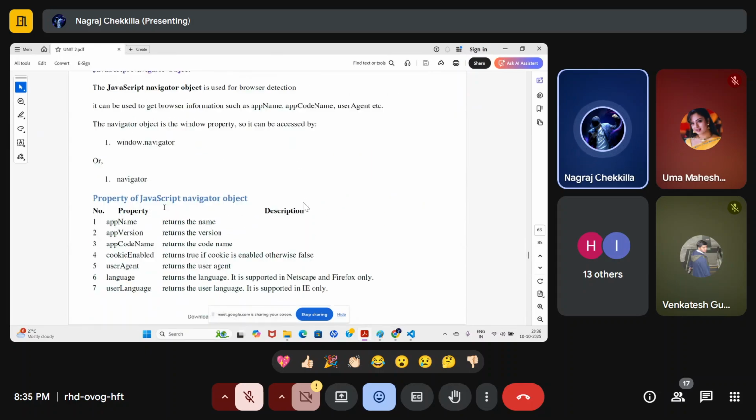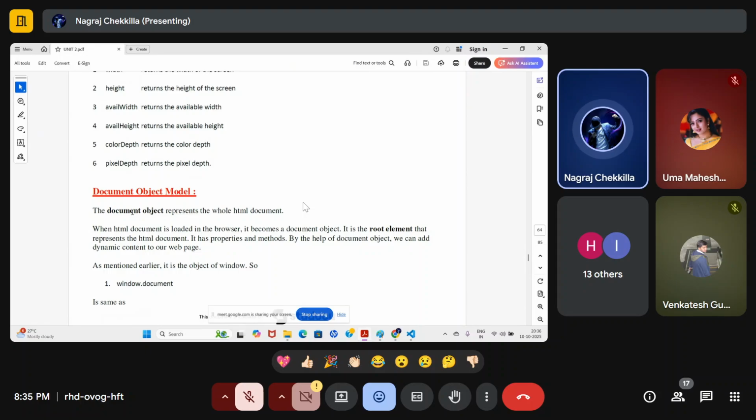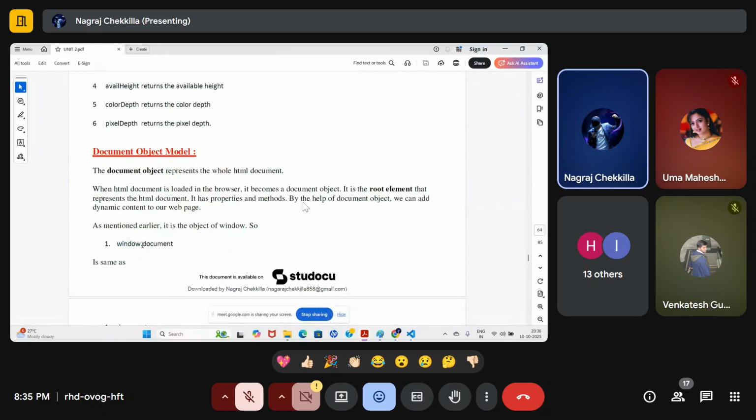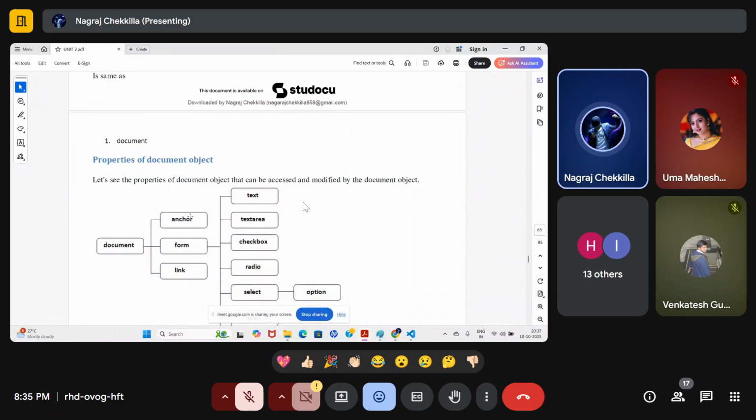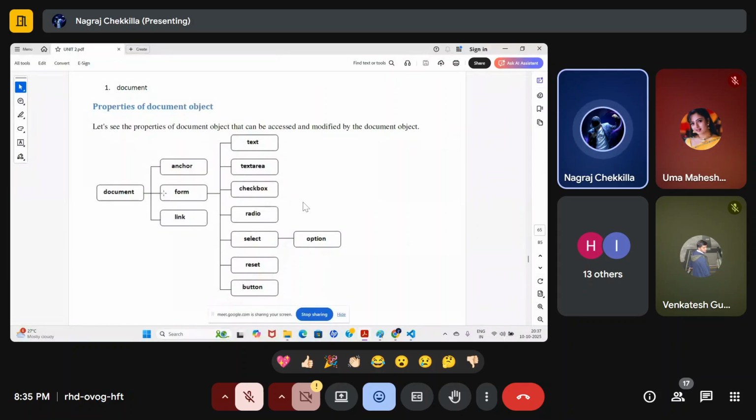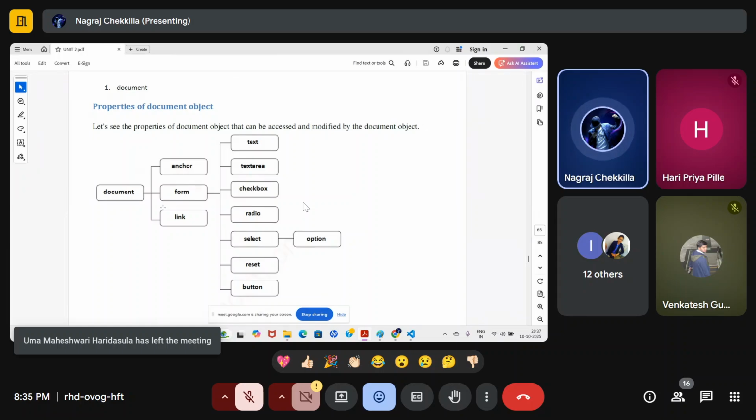We will discuss what is an object, what is a model and what is a document. A document is nothing but a page, and that whole document comes under the document object. The document is part of window, so that is the reason for window dot document. We can also call this document object the root element. Why? Because it contains so many components.